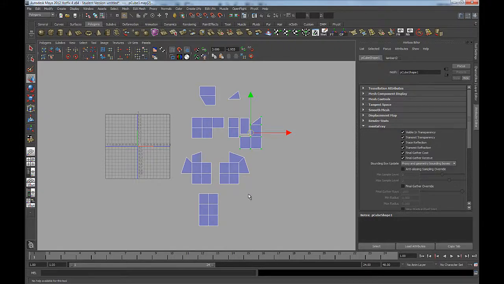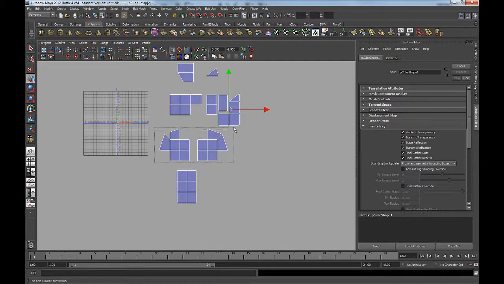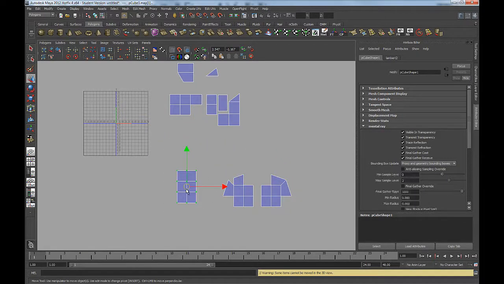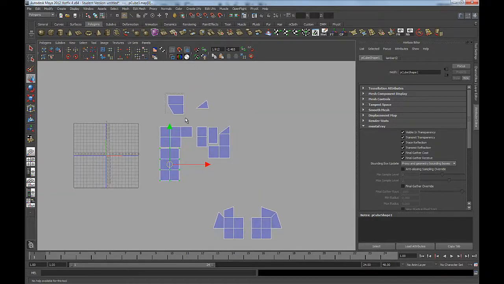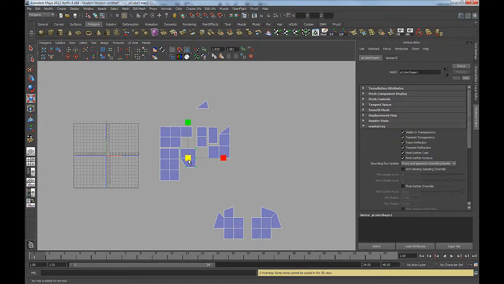What you want to try and do is arrange everything so that it's all locked together as closely as possible. The closer you can get these objects to one another without them overlapping, the more efficient your UV space is. Basically, it means you're going to have more pixels per each of these regions to play with on your texture.